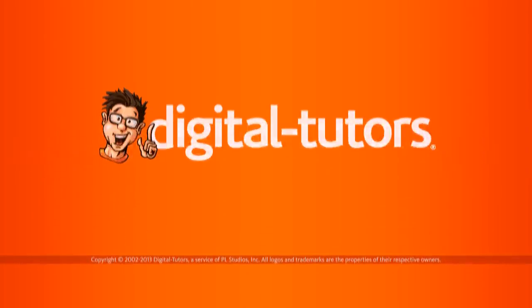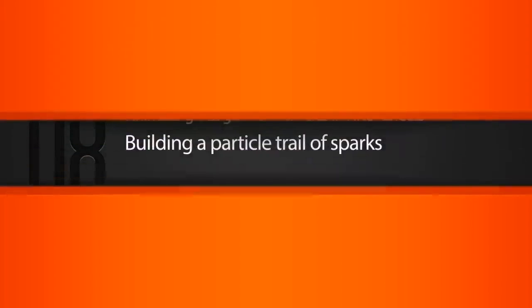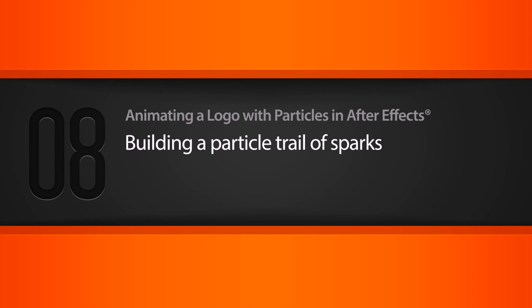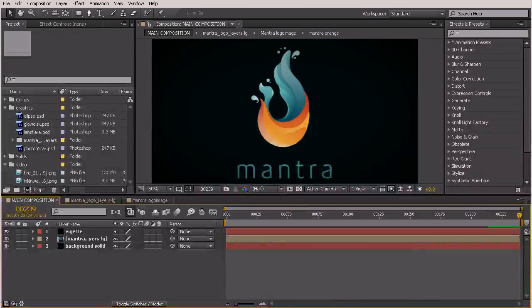In this lesson, we're going to be building a particle trail of sparks. For this set of particles, I want to use CC Particle World because it has the capability of having a floor. A floor just means that we'll have the option to bounce these particles off the floor and reflect them. So it gives us a little bit more capability than the last particle system that we used.